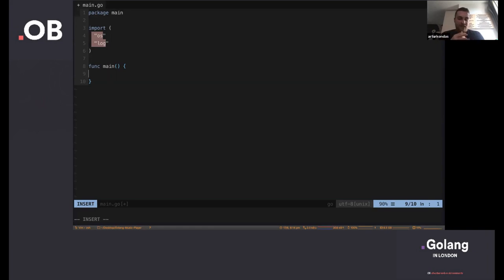Okay, once we have that, let's actually talk about the application we're going to build, because I just figured out that I haven't talked about it. So what we are going to build now is a player that will allow us to play MP3s, specifically MP3s, in our terminal. Why is that?